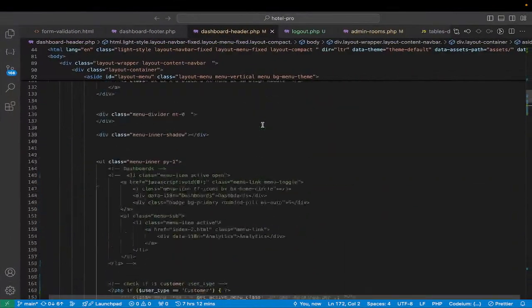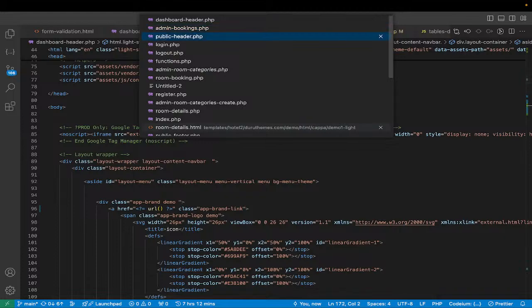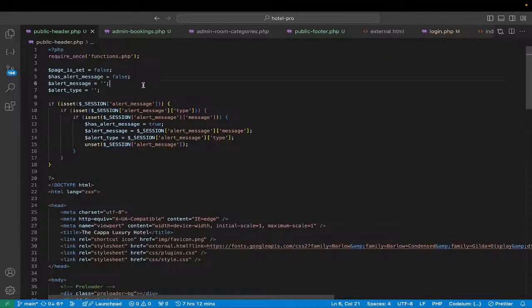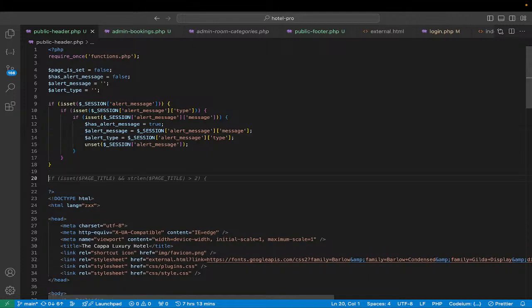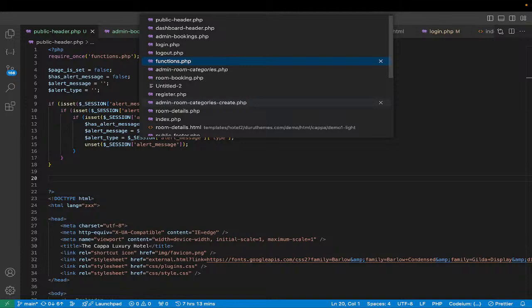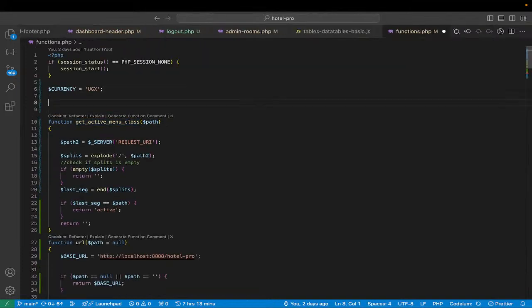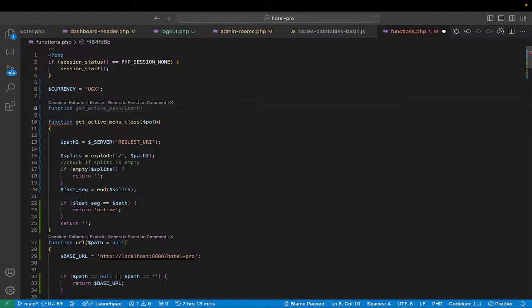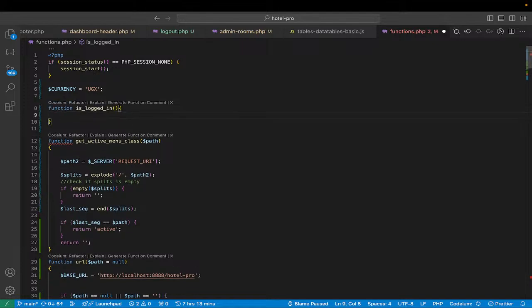So I'll go to our public header.php. We're going to come here on top and do the logic of checking if someone is logged in or not. Let's create a function that's going to be checking if someone is logged in or not. So I'm going to go to our functions file, and here I put a function called isLoggedIn. So isLoggedIn will be a function that checks if someone is logged in or not.